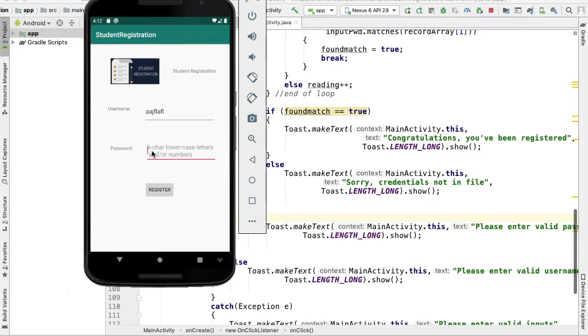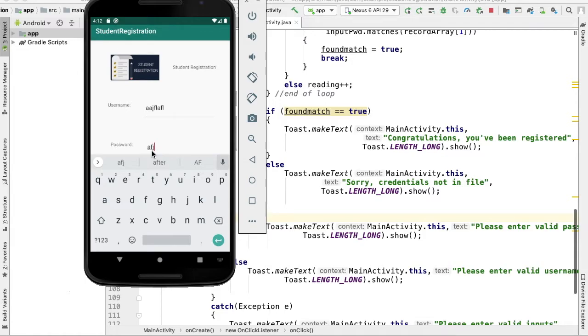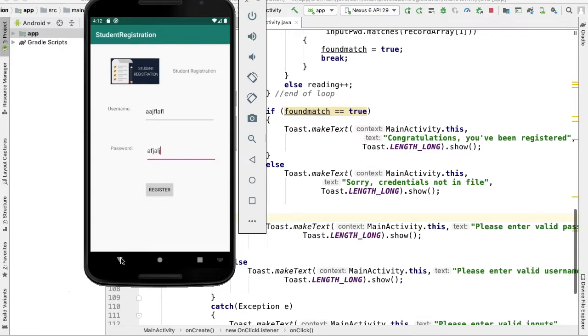Is it 6 characters long? I'm going to enter anything. It's only 6, it doesn't allow me to enter more. I'm going to click register here. I should get the toast: sorry, credentials not in file. Let me click one more time so you can see.